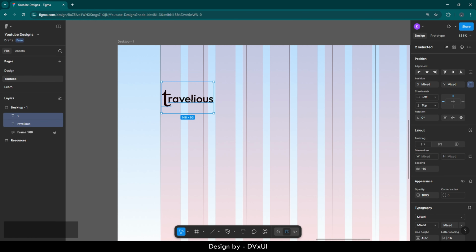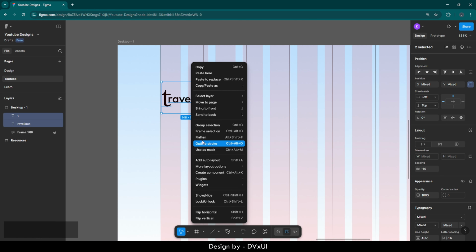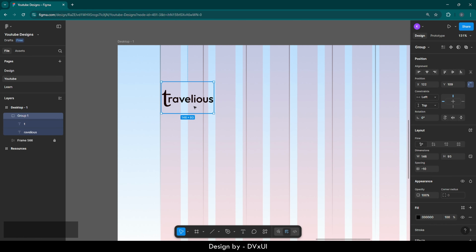So now I will select both of them and put them in a group. So now they have been grouped together, and I can also rename it from here as logo. So our site name is done. Let me place it over here.